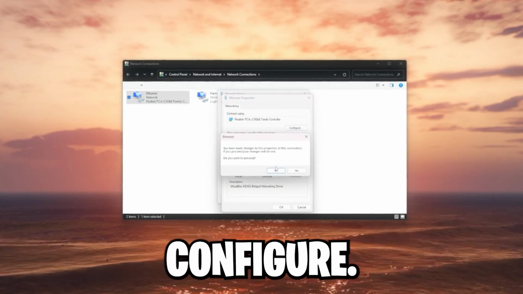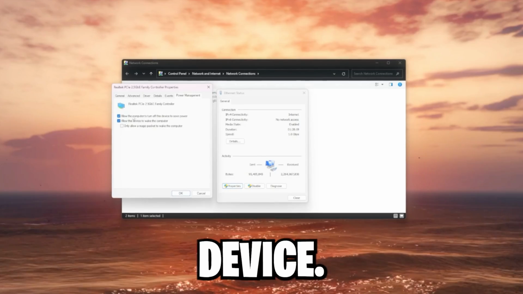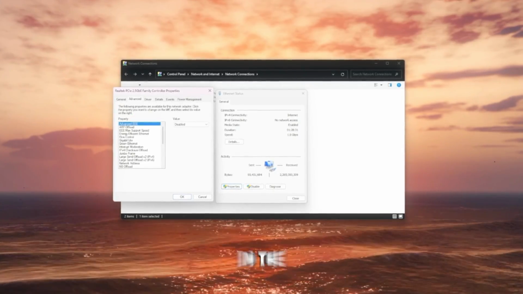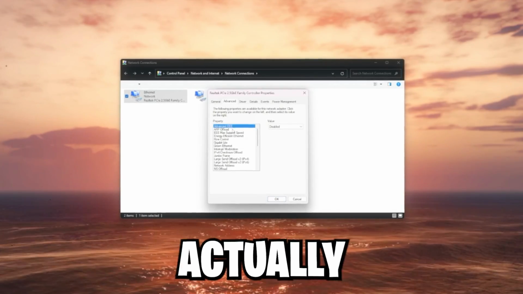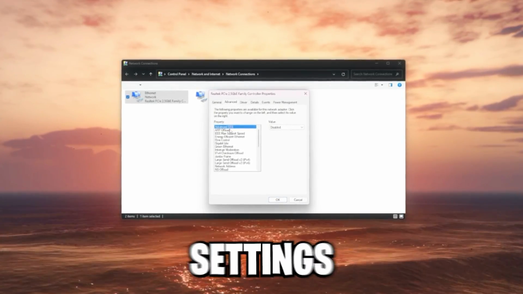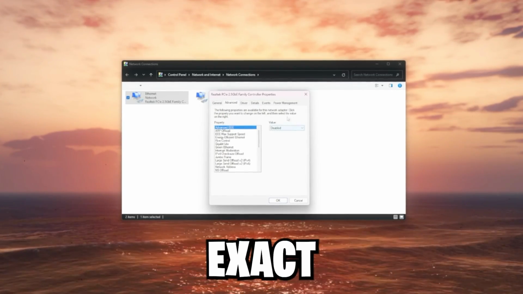Continue by pressing on configure and go to power management. Here you want to make sure that the computer never turns off this device to save power. Untick this and continue in the advanced tab. And in here you're going to copy all of my settings. I'm going to go through all of these. It actually varies from system to system, so you might see other settings from which I've got, but just make sure that if I mention the property which you got, copy the exact value I'm showing you.